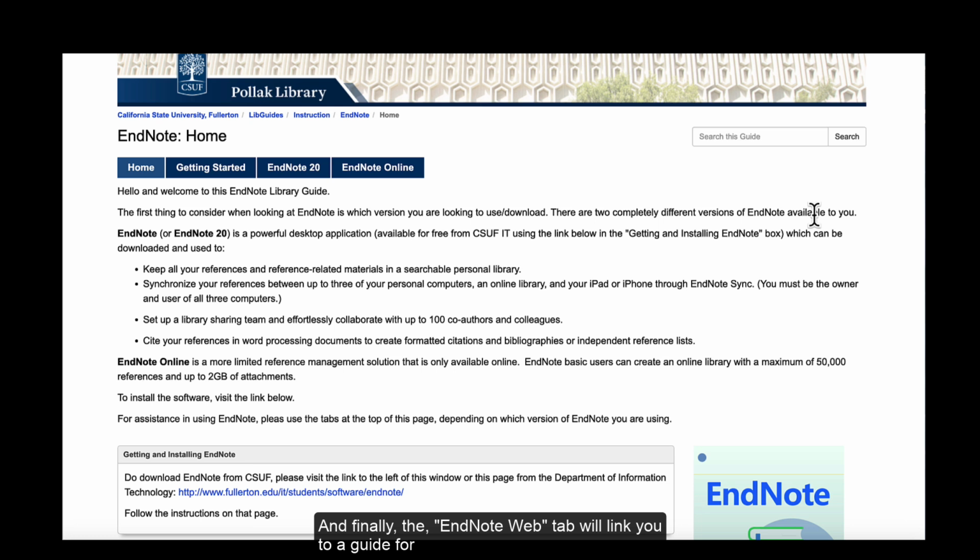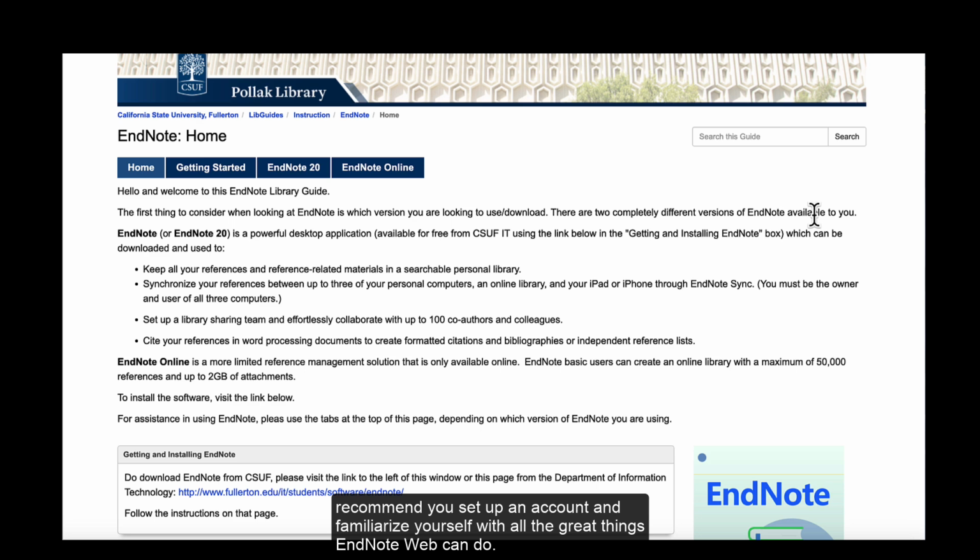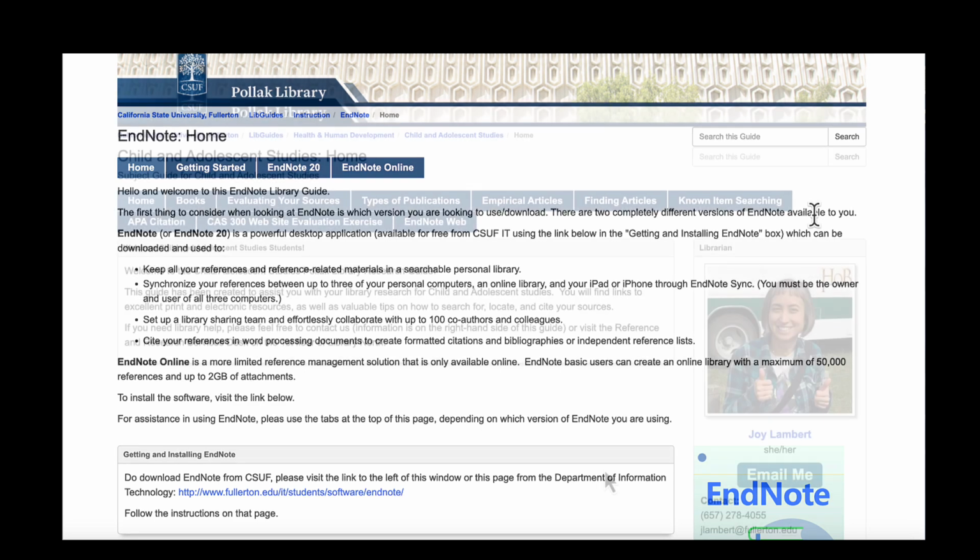And finally, the EndNote Web tab will link you to a guide for EndNote Web. EndNote Web is a citation management tool that essentially helps you build your own database of articles that you find in the course of your research. You can export citations from library databases and organize them into folders as you look for articles. For students writing lots of long papers and/or graduate students, I would highly recommend you set up an account and familiarize yourself with all of the great things EndNote Web can do.